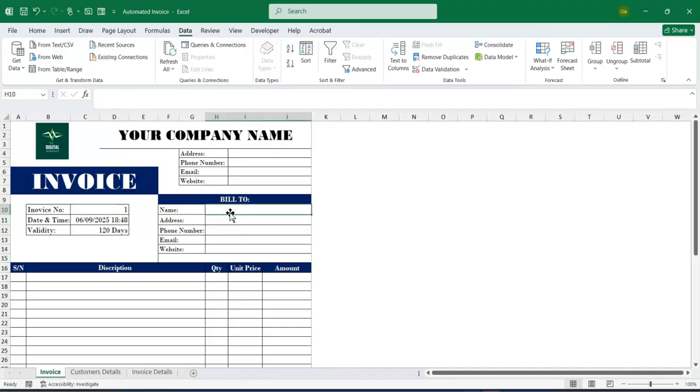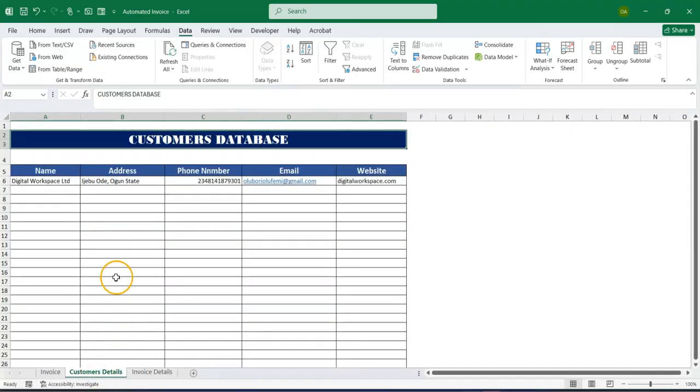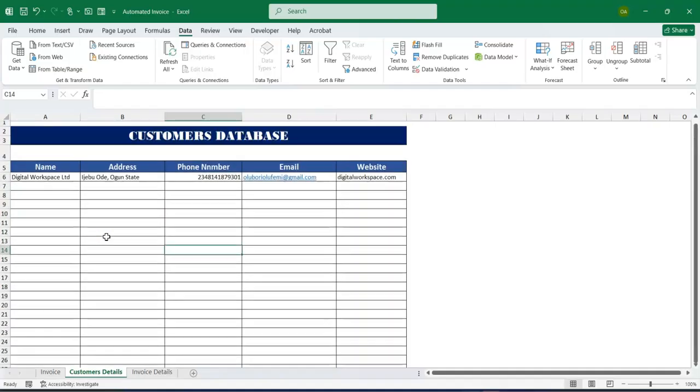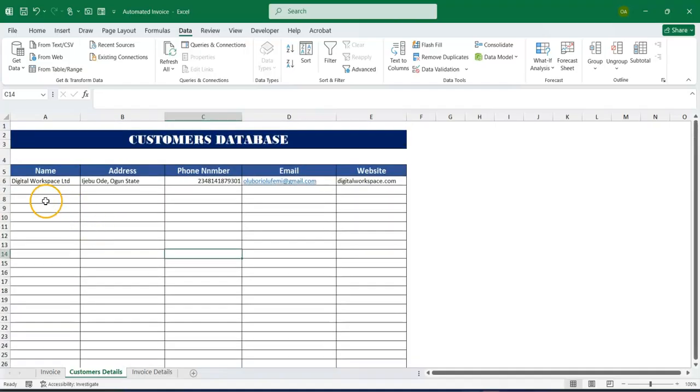Now here we want to link this, where the invoice is going to be, to our customer database. What the customer database will do is help you keep the record of all your customers, so that you don't have to worry about them. By the time you have a new customer requesting an invoice, you simply come here and input the details, and every other time you want to issue an invoice to that particular customer, you don't have to worry again. Even when you have 100,000 customers, more than that, you are still able to keep all of them in this database.